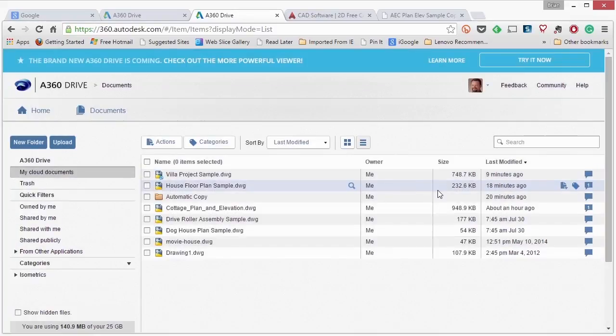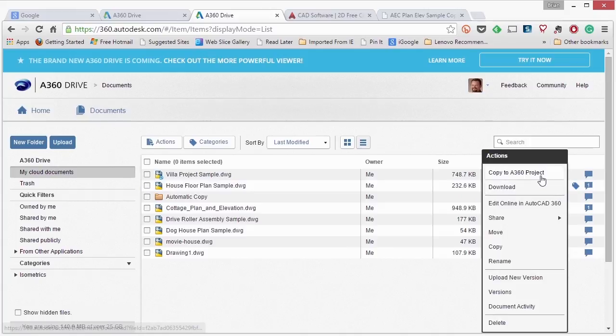The other things that you can do inside here is make some actions. And in these actions here, you can copy it to an A360 project. This is where you download it. You can edit it. It'll open it right up in AutoCAD 360. You can share the file. You can move it, copy it, rename it. You can upload a new version. So maybe you've been working on it in AutoCAD and you don't have the automatic save and upload feature on. You can do that here.